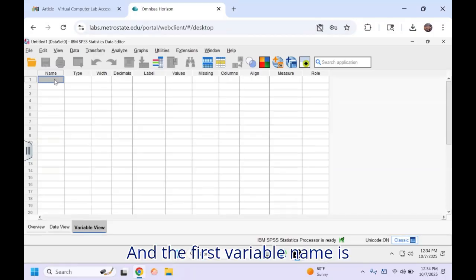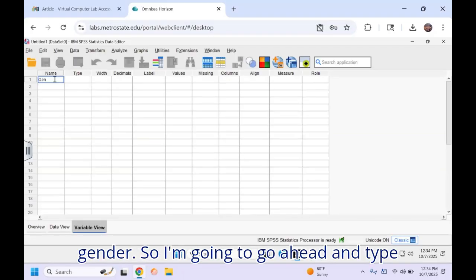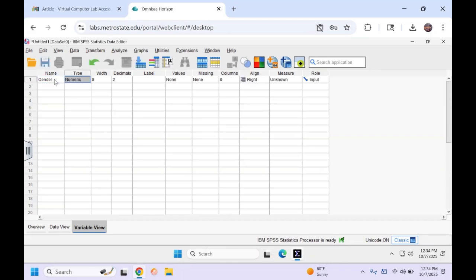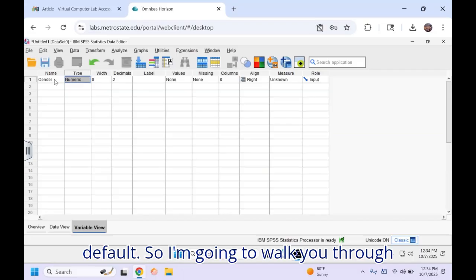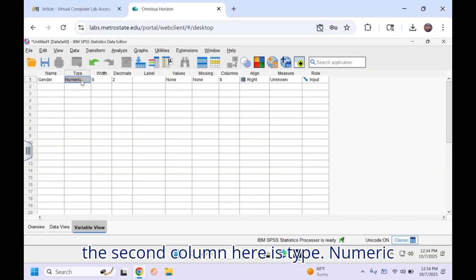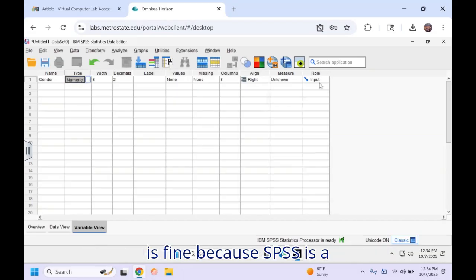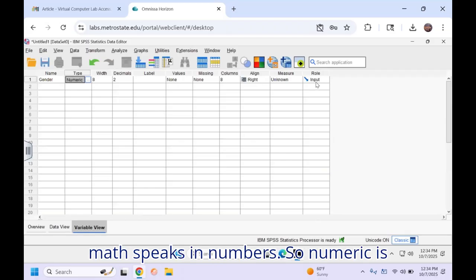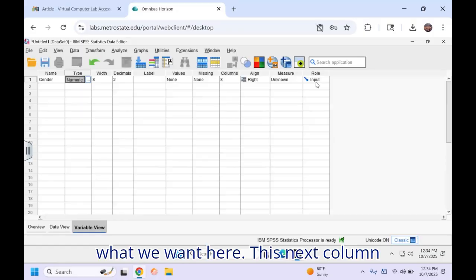name. And the first variable name is gender. So I'm going to go ahead and type gender there. And if I hit tab, everything else will populate to a default. So I'm going to walk you through a little bit what these defaults are. So the second column here is type. Numeric is fine because SPSS is a statistical package. It works in math, and math speaks in numbers. So numeric is what we want here.